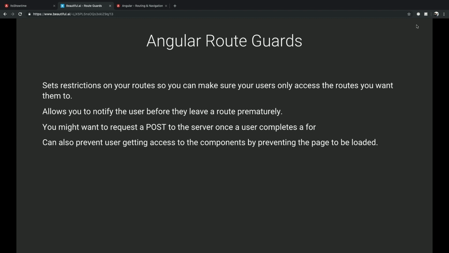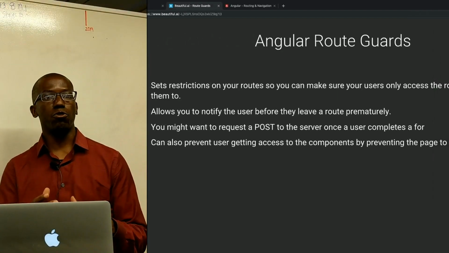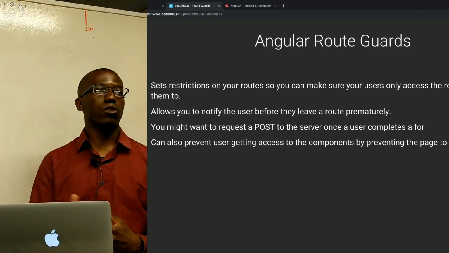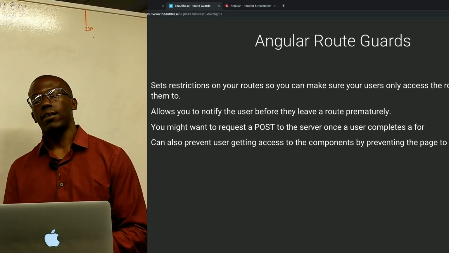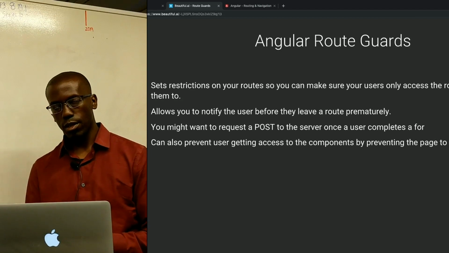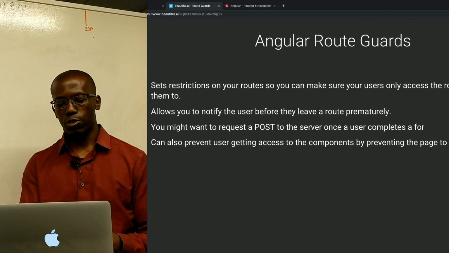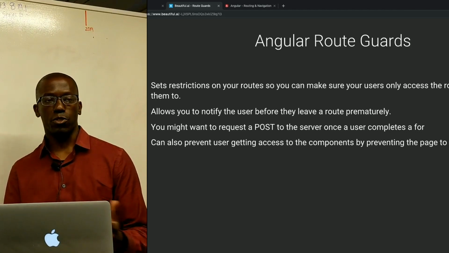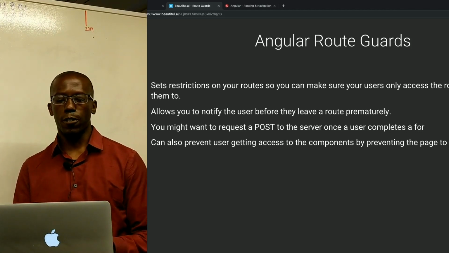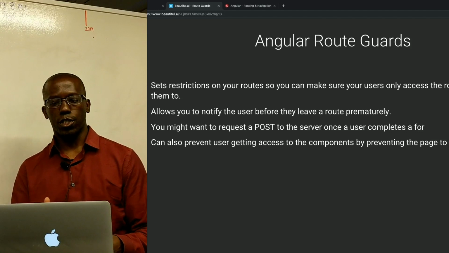Like I said before, think about your application. You might have a few views that are only set up for an admin or super admin, and you might have a user that is not logged in yet. You want to make sure that user does not get access to that page. It also allows you to notify the user before they leave the route prematurely. That's what I was talking about before. You might want to set up an alert.